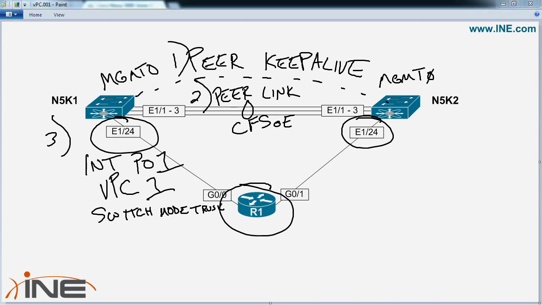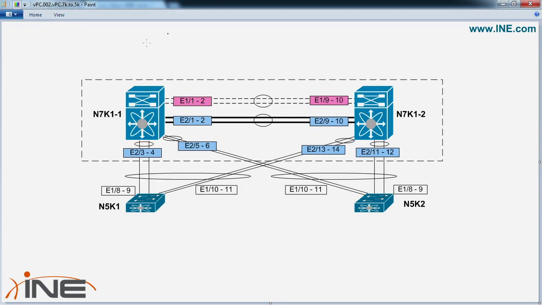Okay, the second example we had then was doing this from the 7Ks down to the 5Ks. As we saw, these two 7000s were VDCs that were part of the same physical chassis. So the additional caveat of this config is that the management 0 ports are not able to talk to each other, because it's the same physical link that's actually used on the supervisor. If these were two separate physical chassis, we could run the peer keep alive link over management, but in this case, since they're VDCs in the same chassis, that's not going to work.